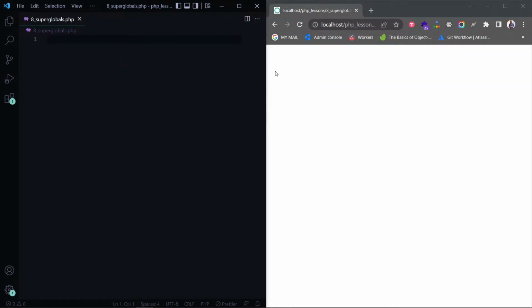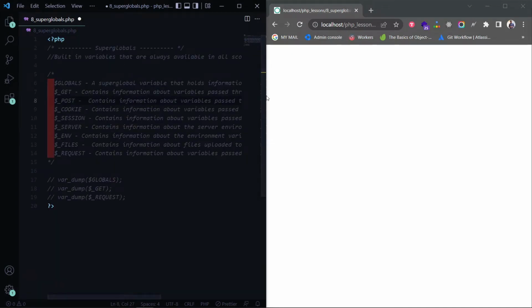Okay, so let's talk about superglobals in PHP. I am going to simply copy and paste a file here, and then we'll go through this quickly. Superglobals are simply built-in variables that are available in all scopes. When we were tackling functions, we talked about the fact that some variables are in the global scope and some are in the function scope. But with superglobals, they are available everywhere by default.